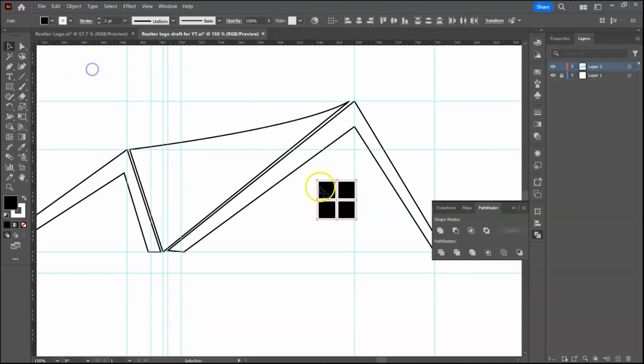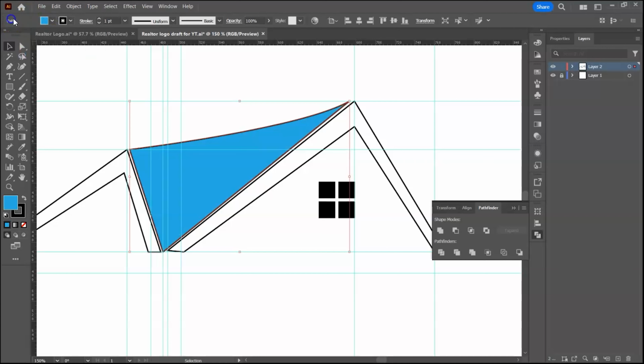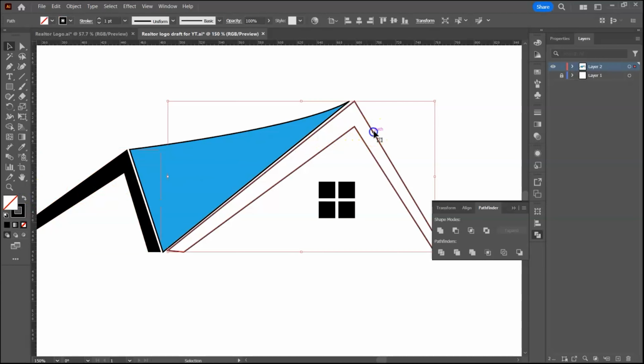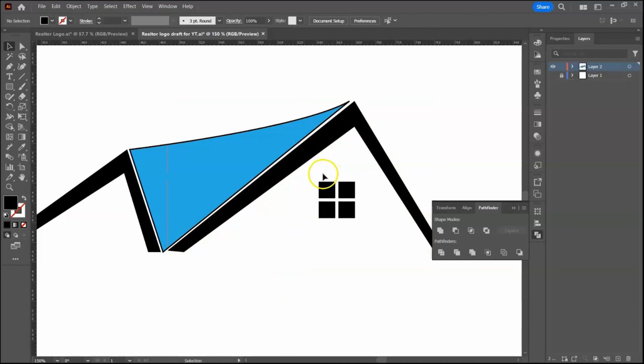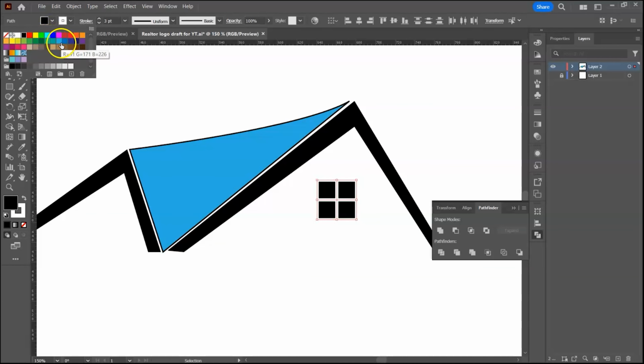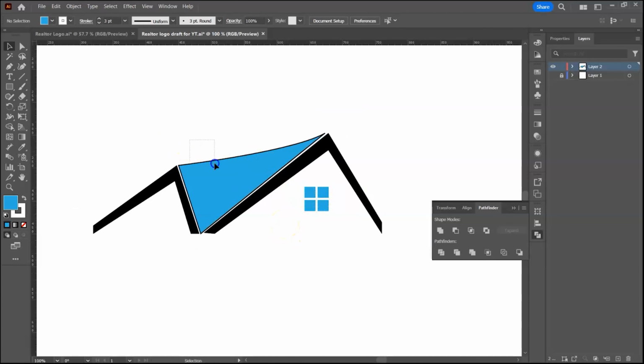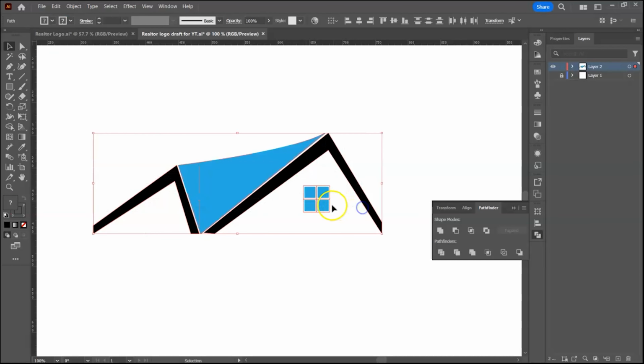If you wish, you can ungroup this. And now is the time to color the logo. Either you change the stroke color to blue or you turn off the stroke entirely. Outline stroke.